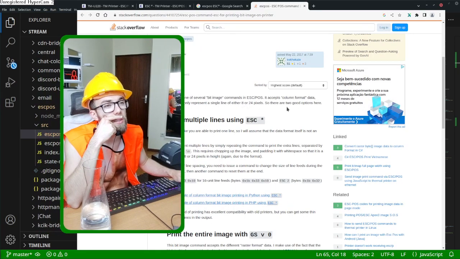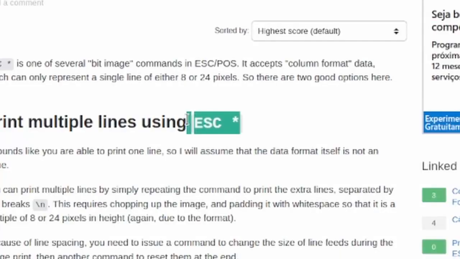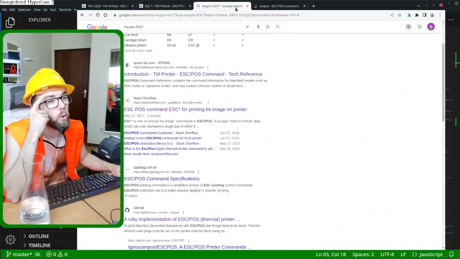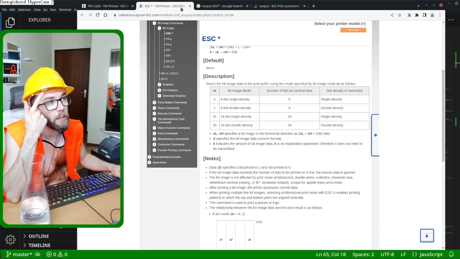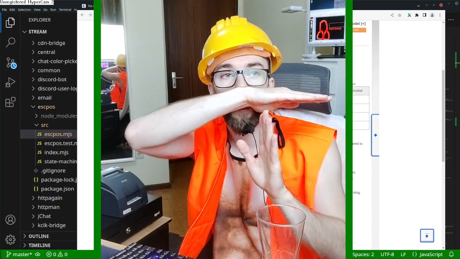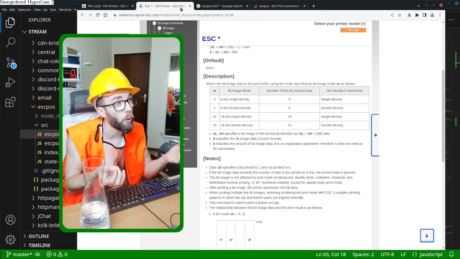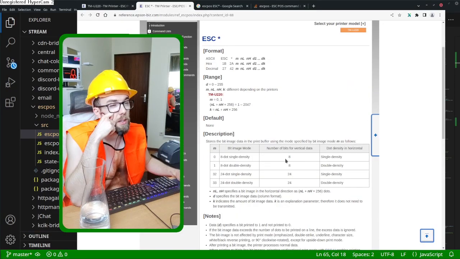So there are two good options here. Print multiple lines using ESC star. Whoa! I see. So I'm supposed to think in lines. I'm not supposed to send the whole image. I'm supposed to just render row by row. So this allows me to send a single row. But what does it mean to be vertical data?